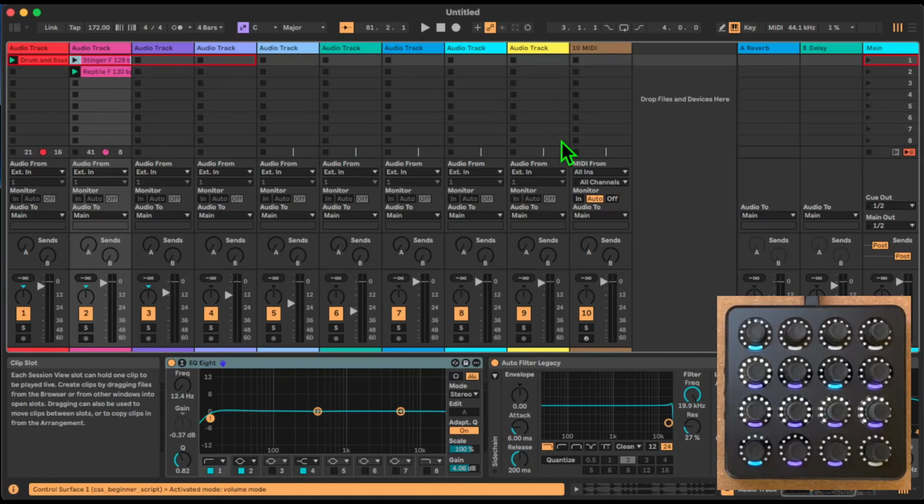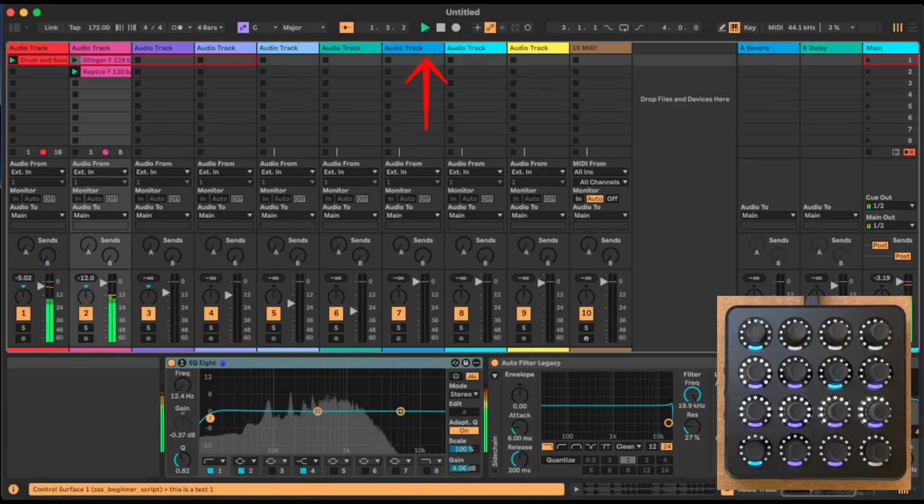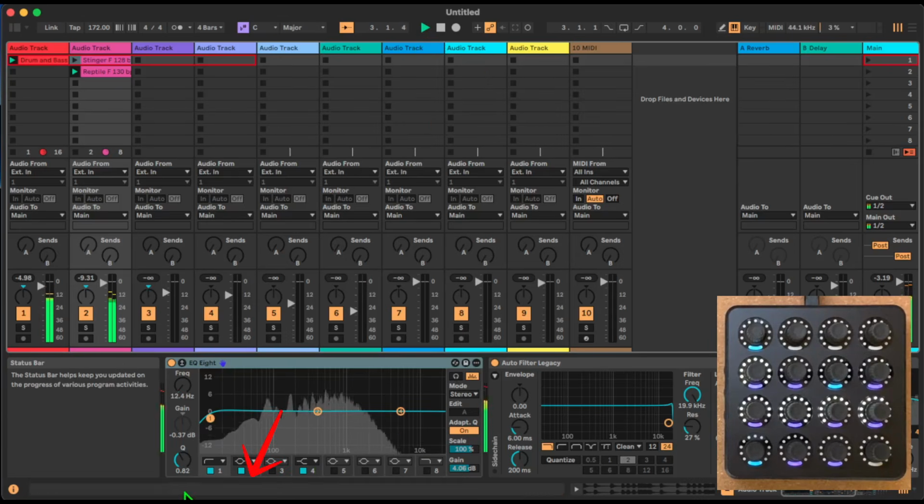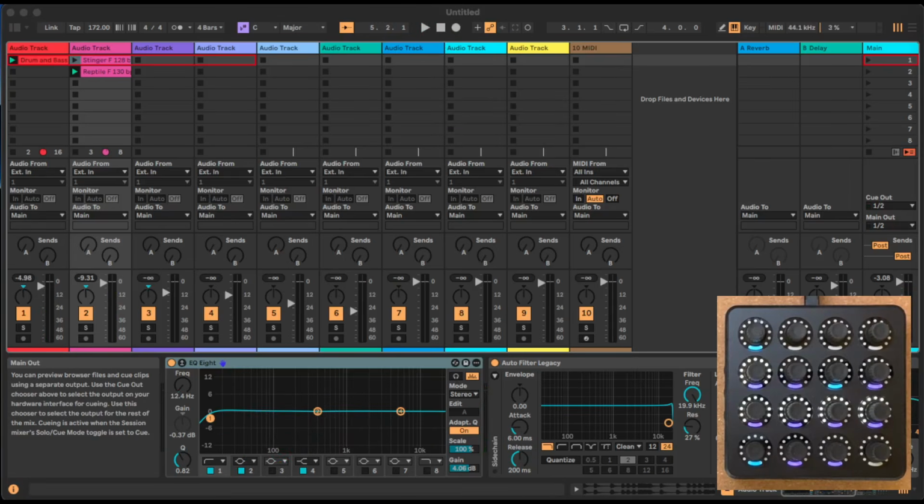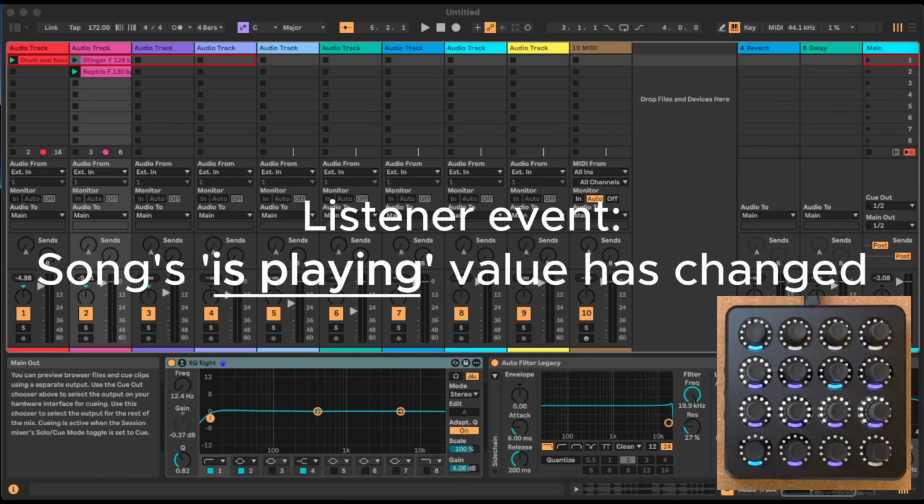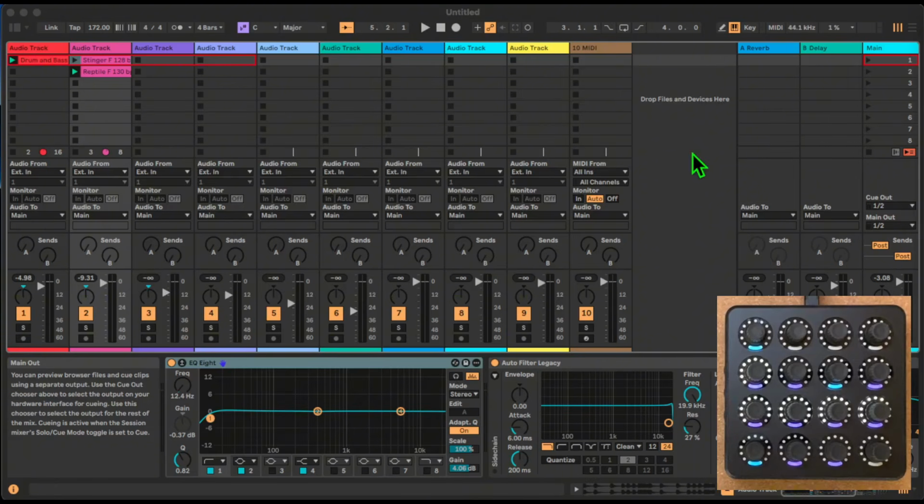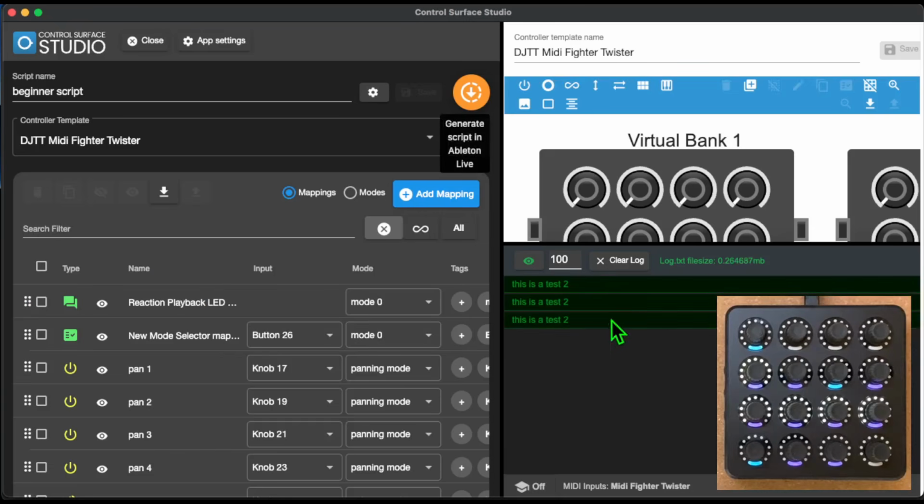reload the MIDI Remote Scripts, and when I start playback, you can see the message appears here in the bottom left. And when I stop playback, it also displays. So you can visually see that the listener event, song is playing value, has changed, fires whenever playback both starts and stops. And if I check the CSS log, you can see that it's also fired here multiple times. This confirms that the reaction is firing at the times we need it to.